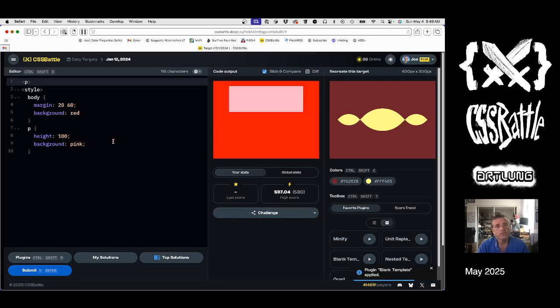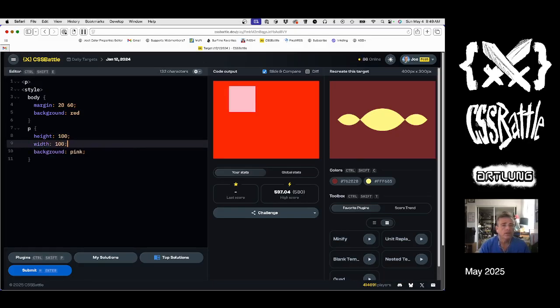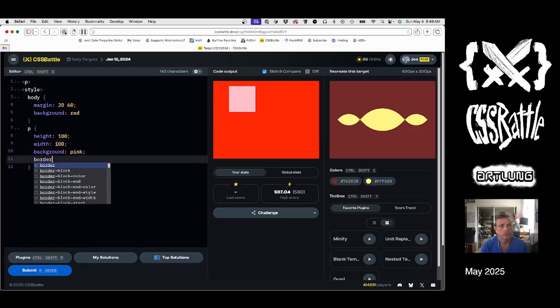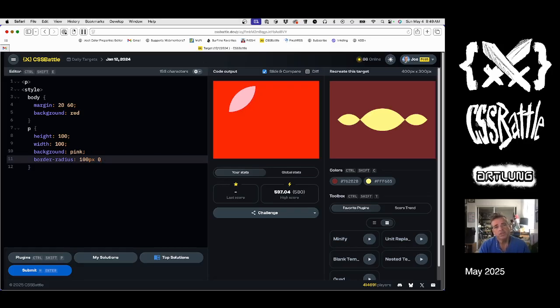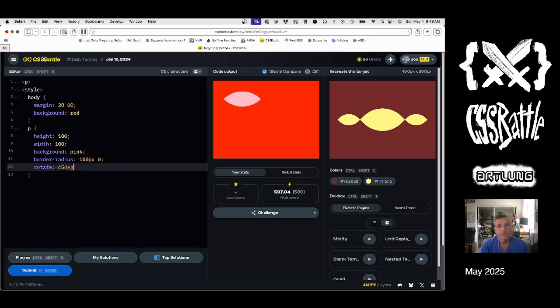An element that uses... So here's the trick. If I take a square and I do a border radius with two values, there's one value, and then 0, then I can get a saucer. If I then turn that, then I can get that shape, maybe.